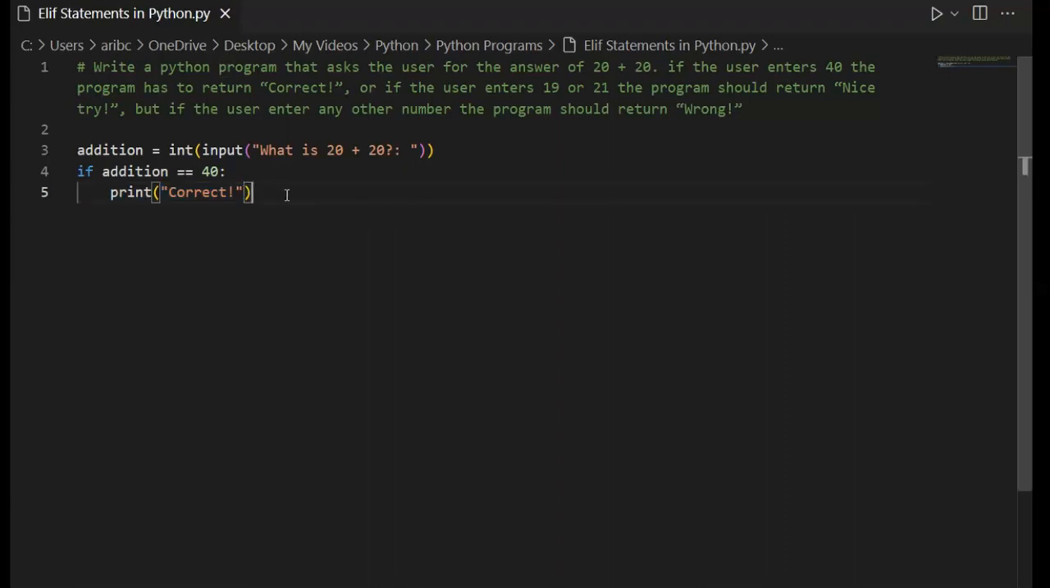Okay, but what if the user enters 39 or 41? Those two answers are pretty close to the original answer, which is 40. They're both only one off. So here, what we'll do is create an Elif statement.